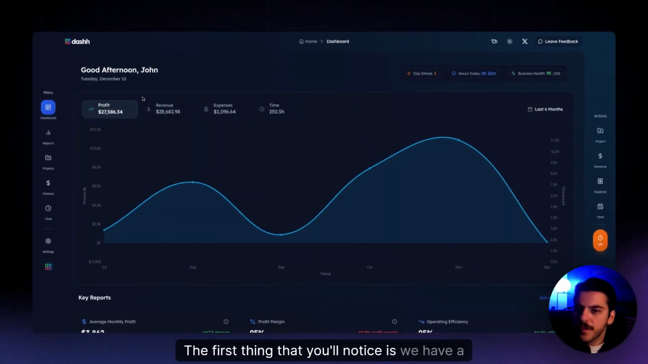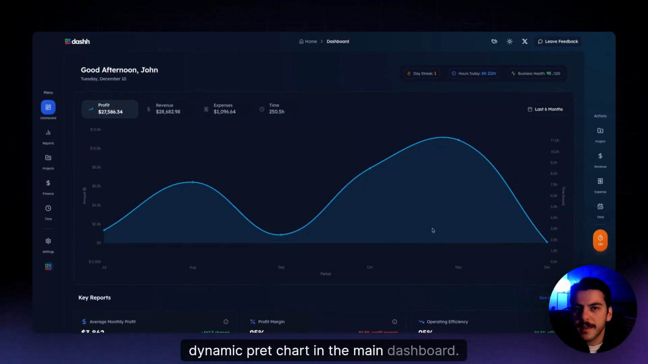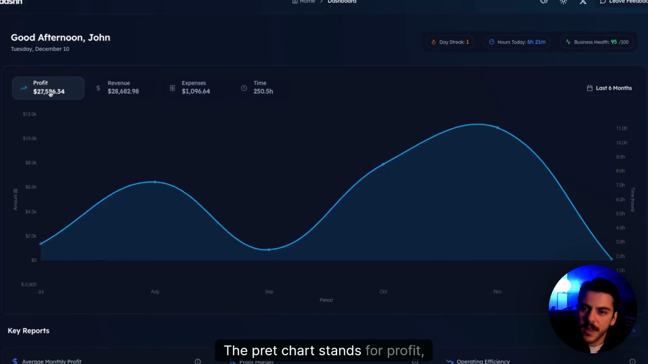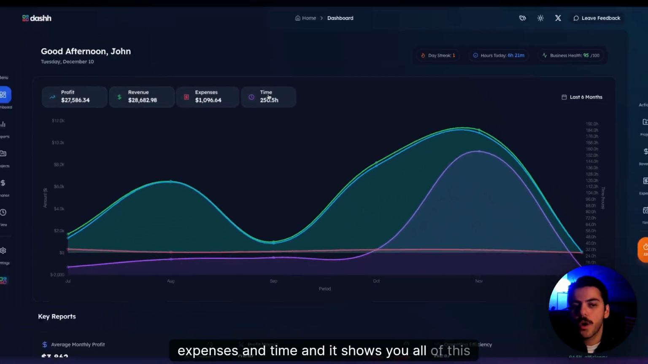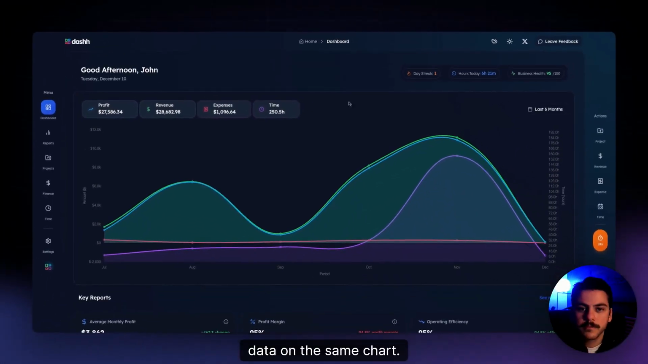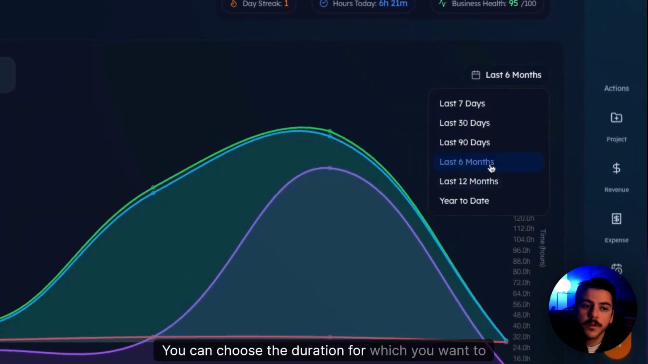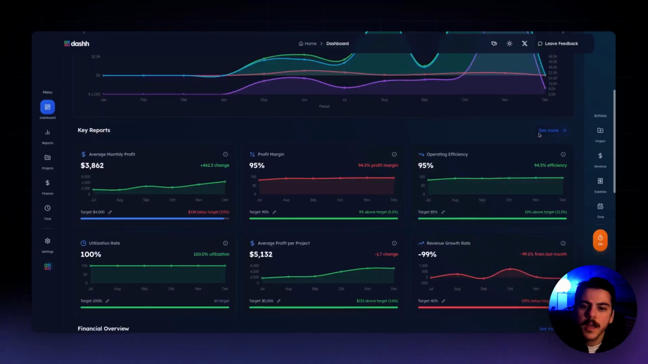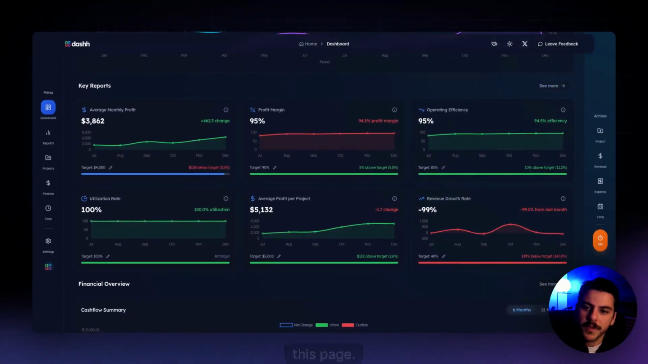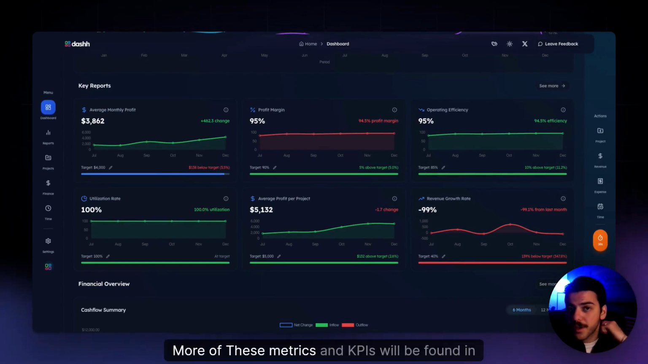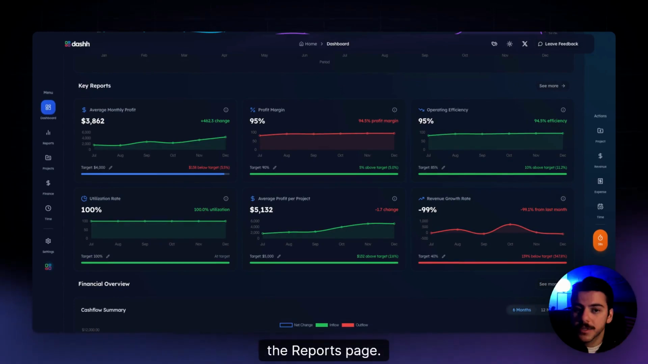The first thing that you'll notice is we have a dynamic PRET chart in the main dashboard. The PRET chart stands for profit, revenue, expenses, and time, and it shows you all of this data on the same chart. You can choose the duration for which you want to see all of this data. If we scroll down a little bit, you'll notice 6 key reports that we feature on this page. More of these metrics and KPIs will be found in the reports page.